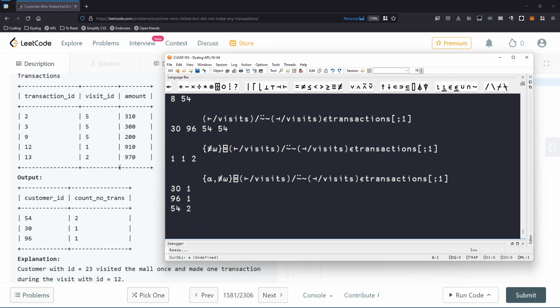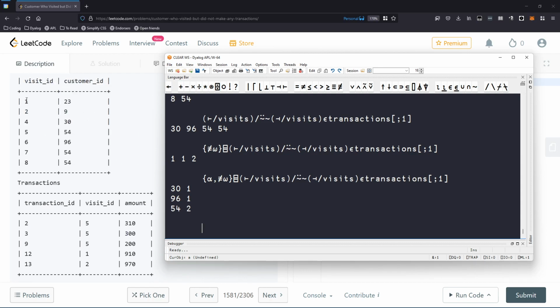I think the idea is pretty straightforward. We take the visits, we check which ones did not generate any transactions, and then we associate those with the respective customer IDs, and then we just count the occurrences of each.